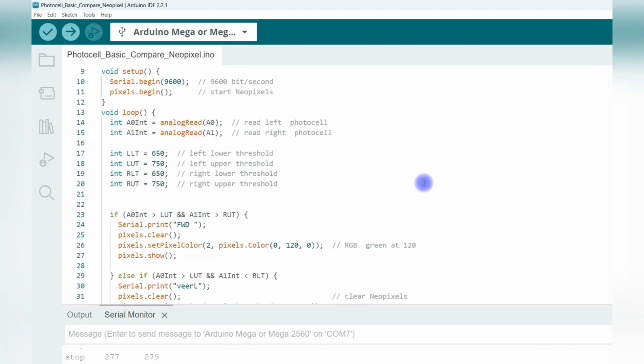And let's just move up a little bit here. So on line 13, we're starting the looping part of the program. On line 14, we're actually reading the left and right photocell, or left and right LDR. One's attached to A0, the other is attached to A1. And then I have 4 integer values representing the left lower threshold, left upper threshold, right lower, and right upper threshold. These are values that you will have to adjust as the sensors are exposed to different light levels.